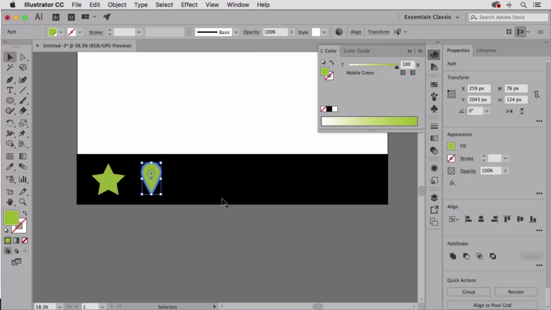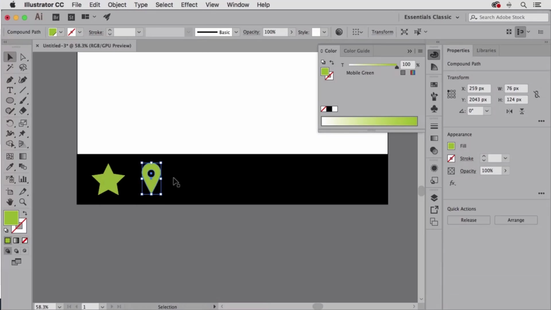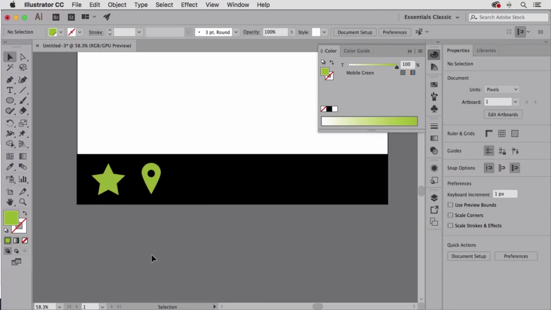Now what I'll do is go to the Object menu and choose Compound Path, Make, and that'll punch the hole through that original shape. And that's looking pretty good, I think. So that gives me the location.